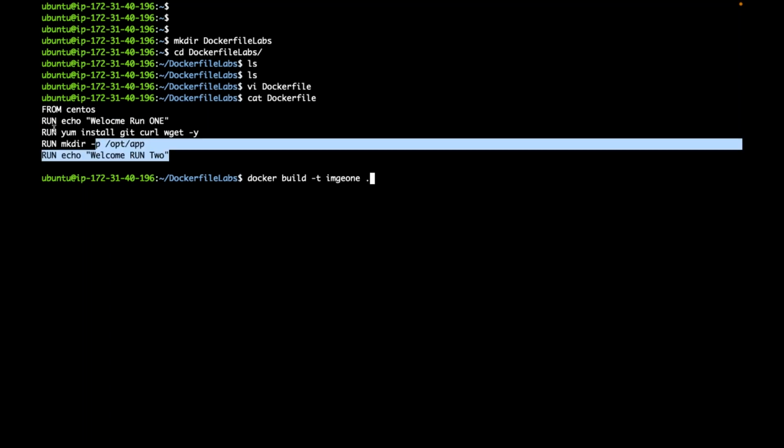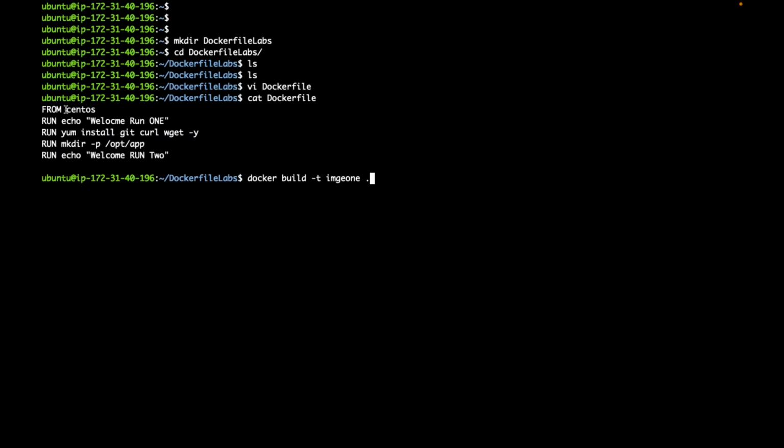Now let me build like this. Since this image is already there locally, is Docker going to pull the image again? No. If that is not there, is it going to pull the image again while building? Yes. Now let me show you. I am building the image. Do I have a Dockerfile with the default name? I have a Dockerfile with this default name. So let's do this.